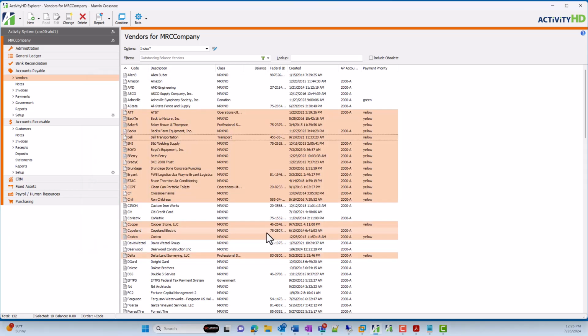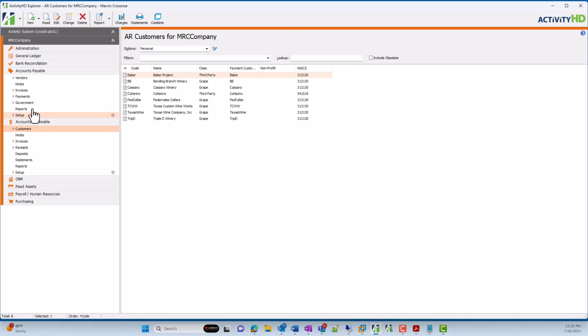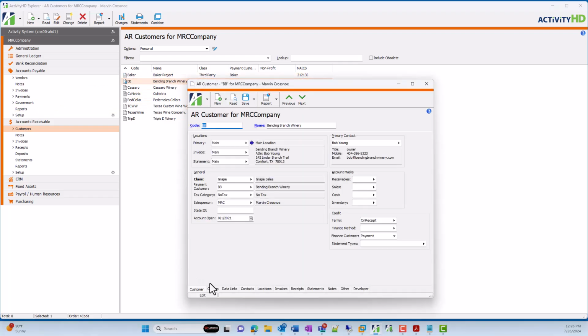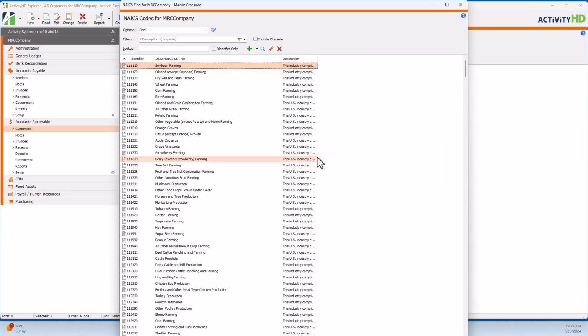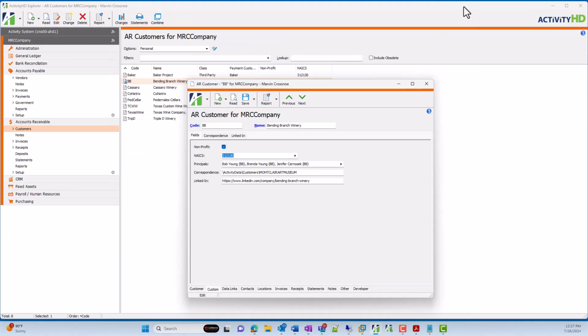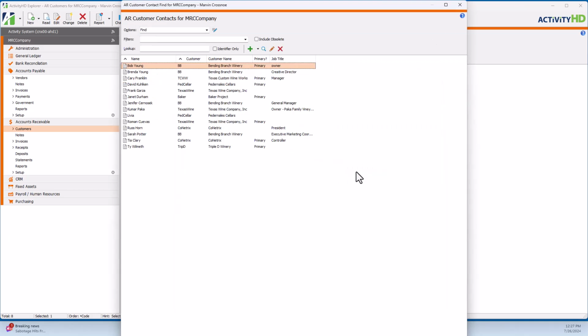Custom fields offer much more than just recording a text value. For example, consider the customer record and its available custom fields. One field records the nonprofit status, while another pertains to industrial classification, validated against a custom data folder with a comprehensive list of NAICS codes. Additionally, there is a multi-valued field listing the principals of the customer enterprise, validated from an internal ActivityHD table.